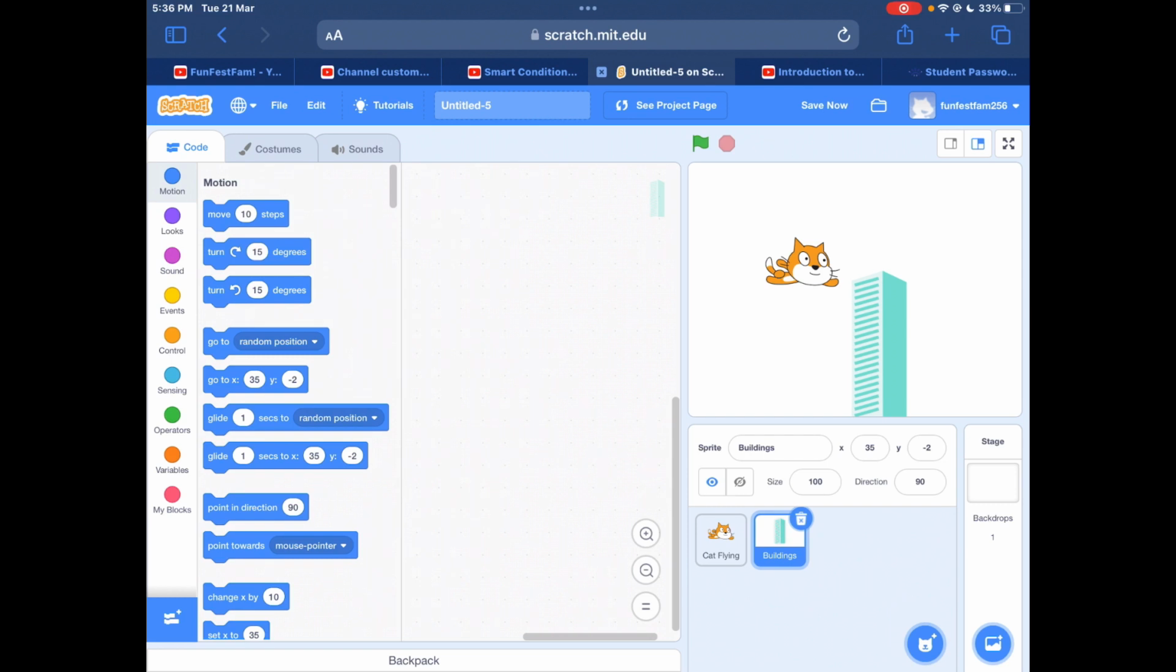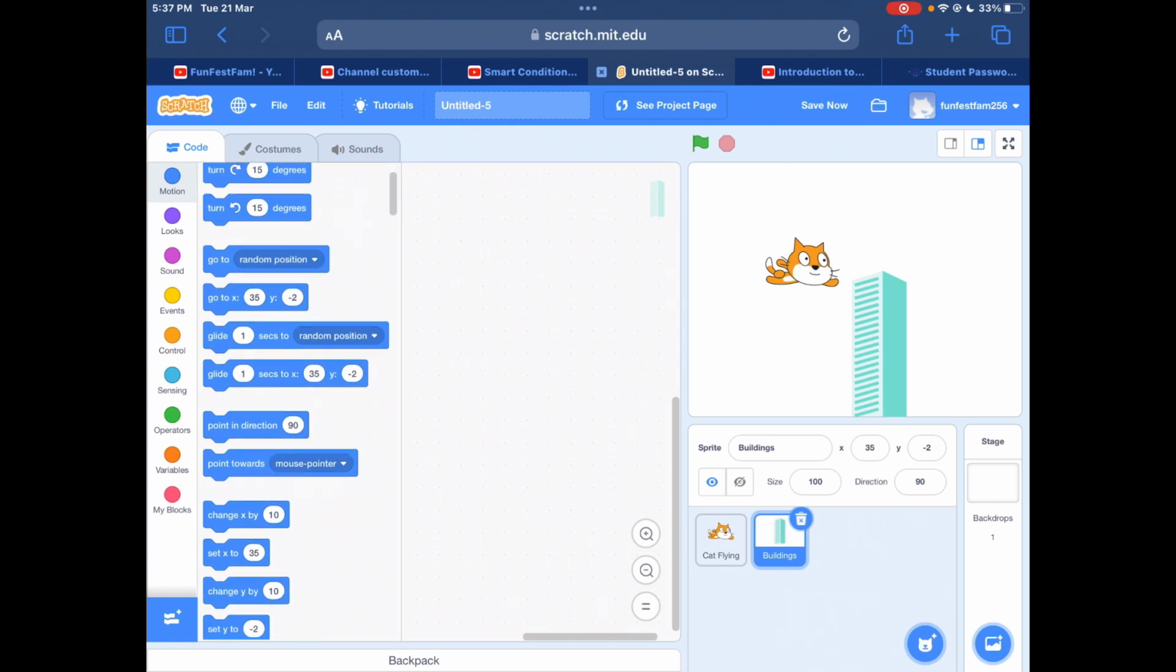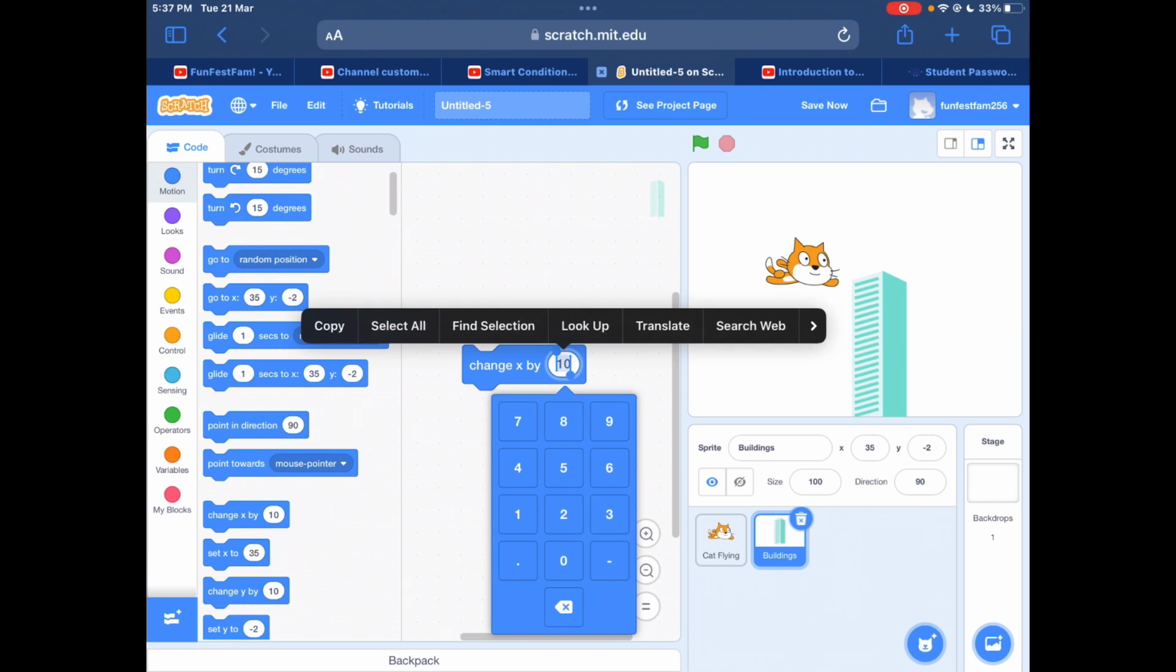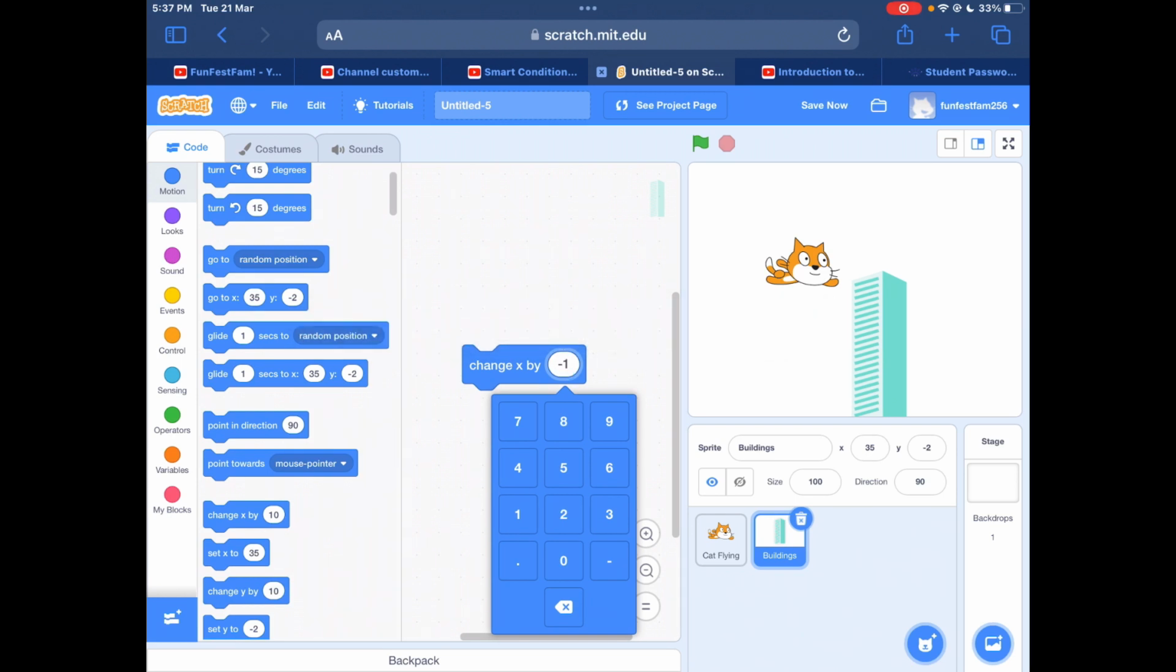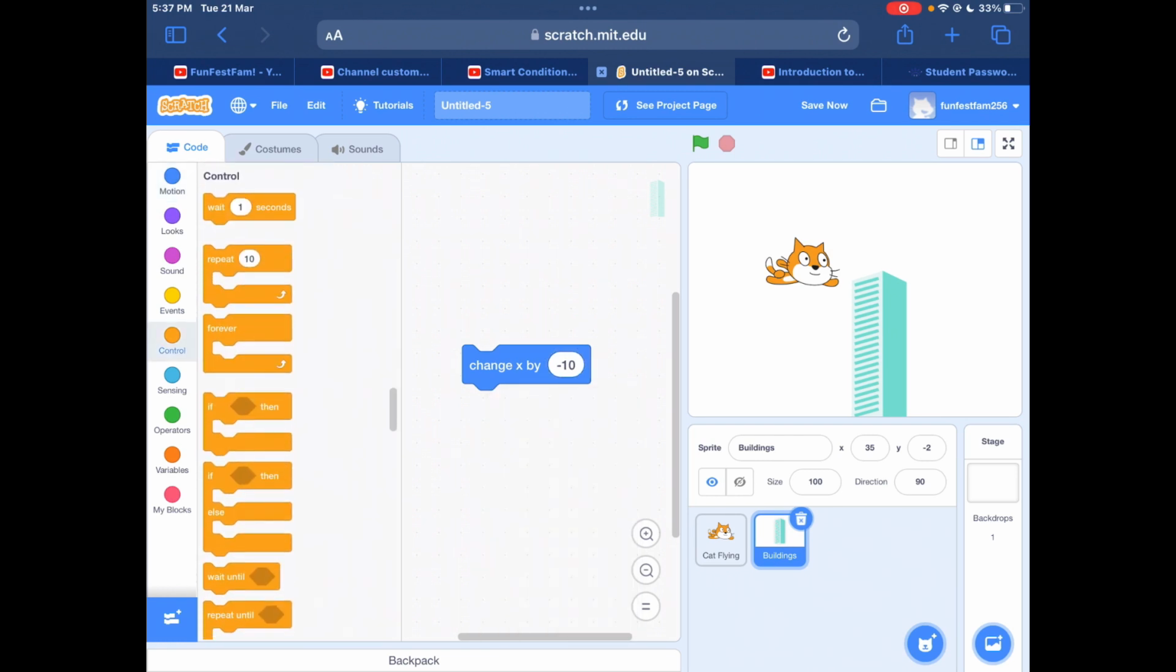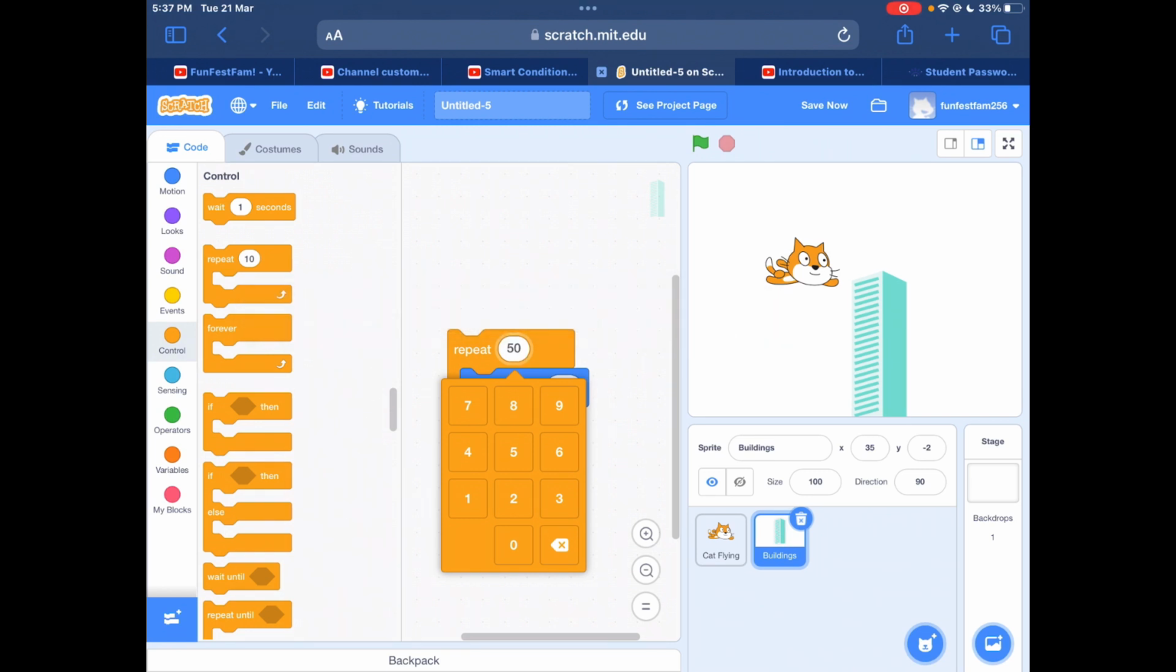And then on the building, I'm going to set the code: change X by -10. And then I'm going to put it in the repeat 10 times. I'm going to replace this with 50.